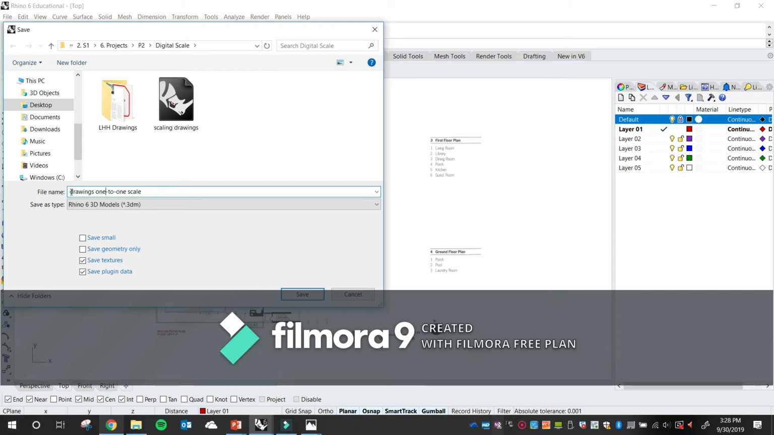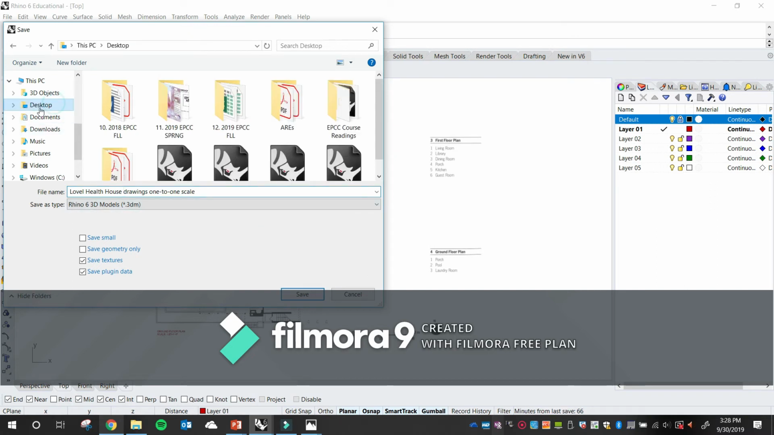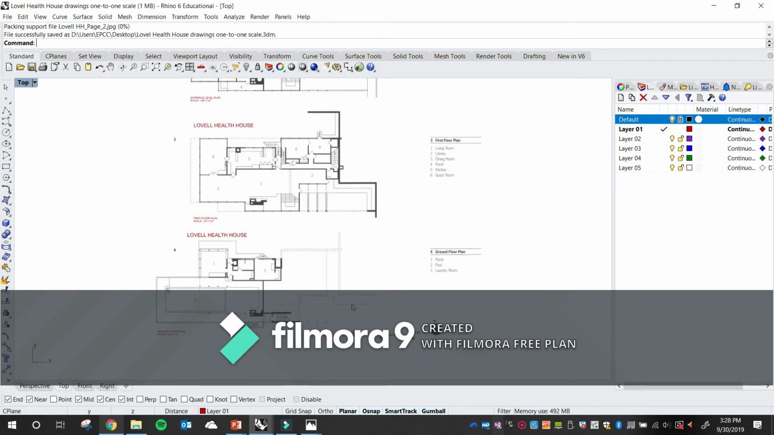And well, drawings is too broad. Maybe even Lovell Health House or your project. So the name of your project, drawings 1-to-1 scale. So that way it's the 1-to-1 scale. And that's your holy file right there, sacred file, because it holds all the answers. Okay, so I'll do a desktop right there, and I'll click save.